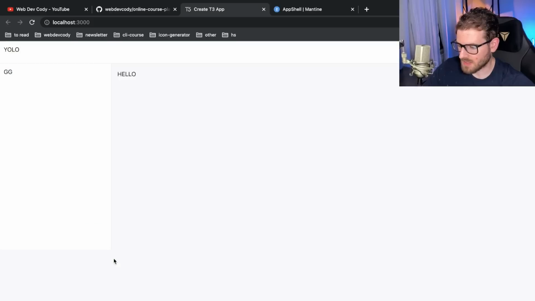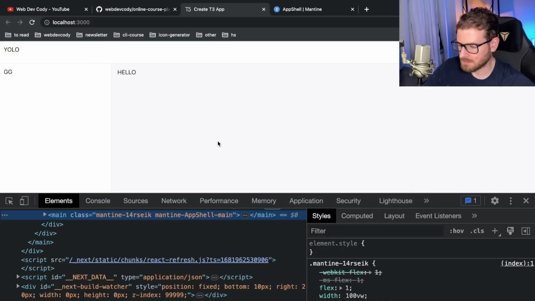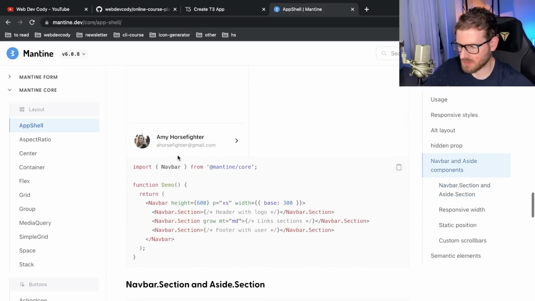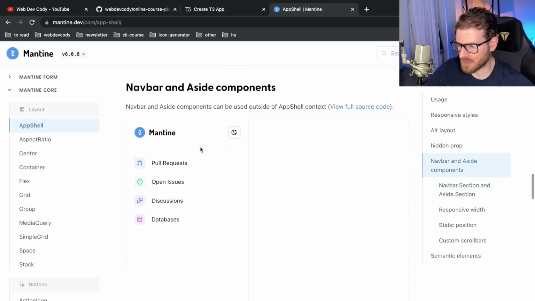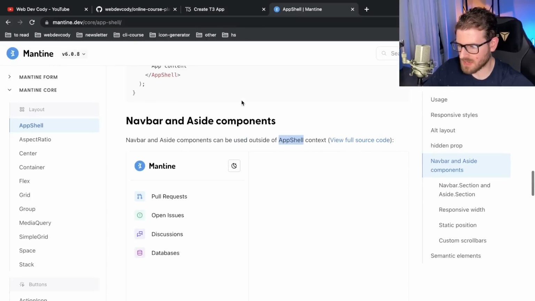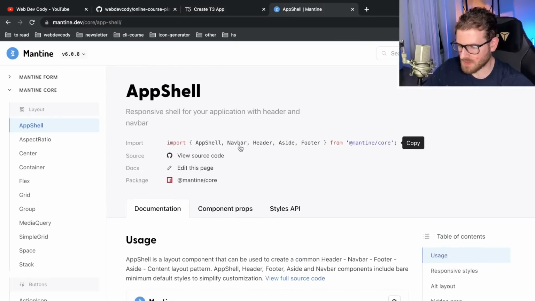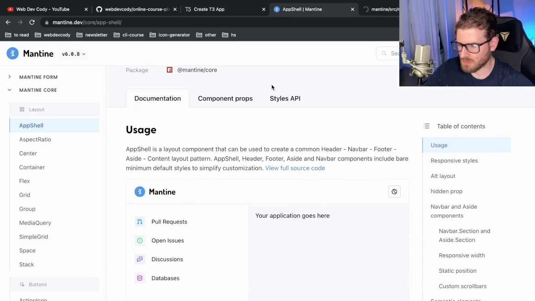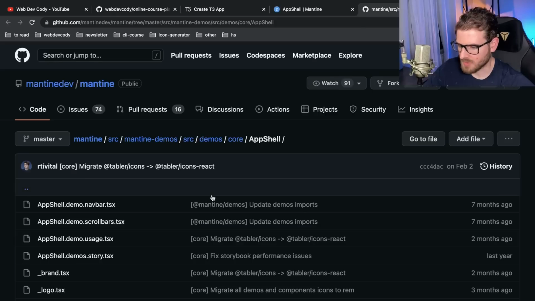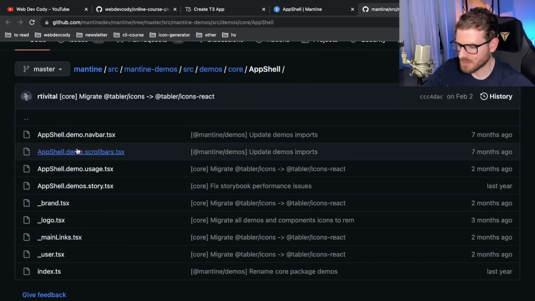Why is this thing not fully expanded? Nav bar section. Why do they keep putting this thing here? Like, where is this even defined? Nav bar and aside components can often be outside of app shell context. Let's go back up here and click view full source code, and see what the demo gives us.